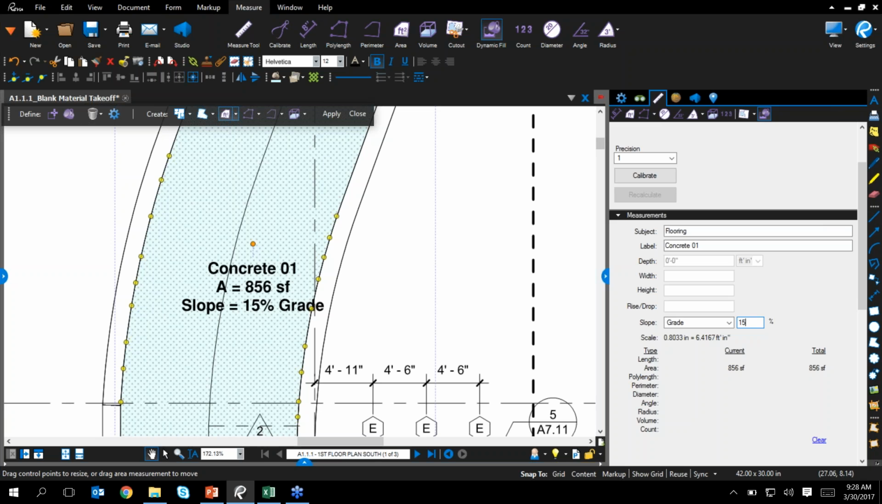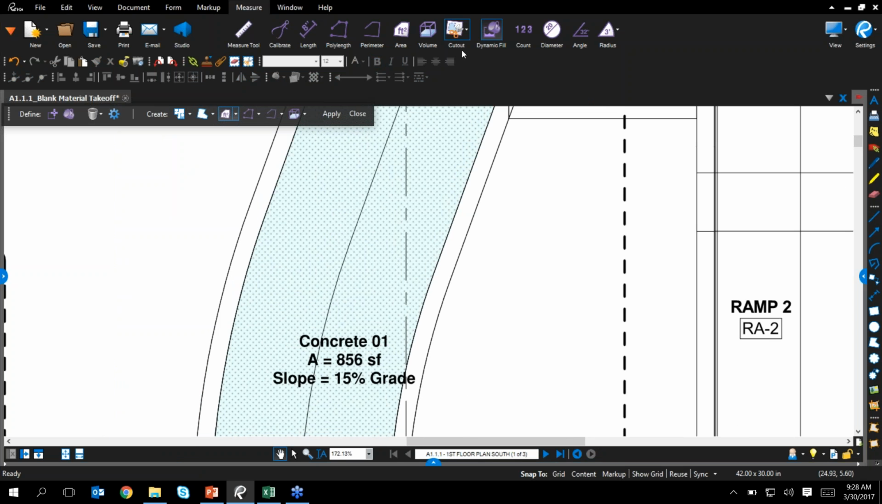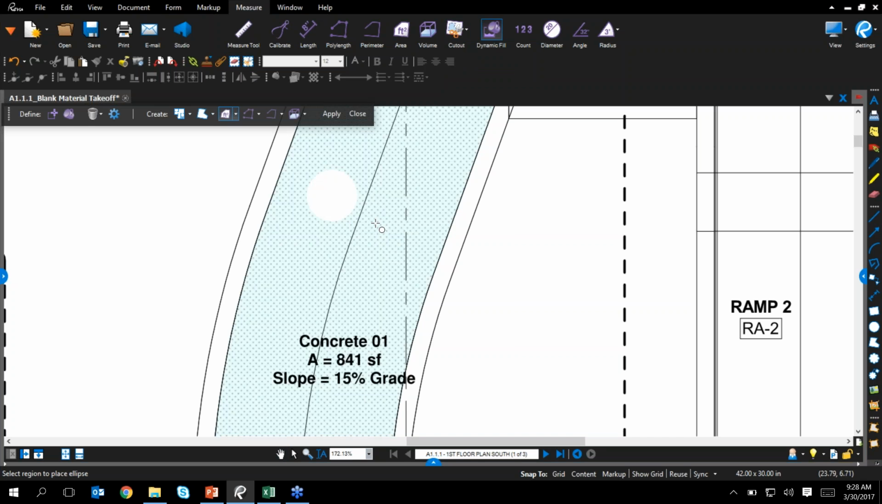Another really cool addition that we introduced this year is regarding cutouts. Previously, if you needed to cut out an area and remove it from your measurement, the only way you could do that is with polygons. But now you can also do ellipses as well. I'm just going to say that there's a round manhole cover right here. Watch that area measurement. It's going to update and remove that round cutout from my area measurement. So, giving you a little more flexibility with cutouts.